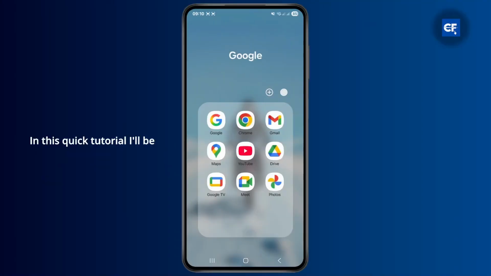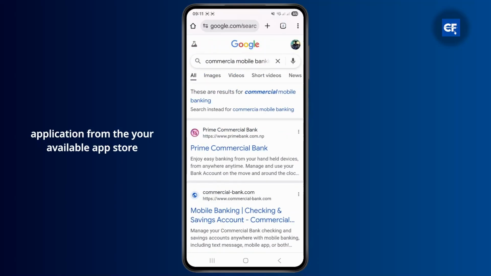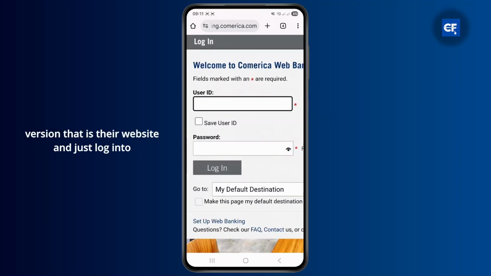In this quick tutorial, I'll be showing you how to deposit checks with Comerica Mobile Banking. So first thing, you need to head over to the Comerica Mobile Banking application from your available App Store or Play Store, or you can also go for the online version. That is their website, and just log into your respective account.